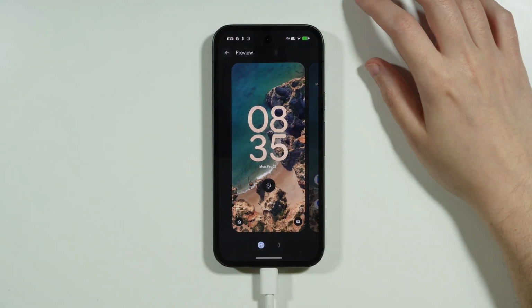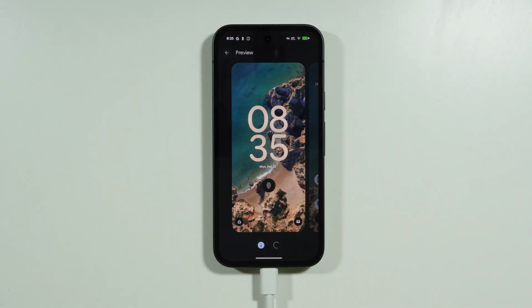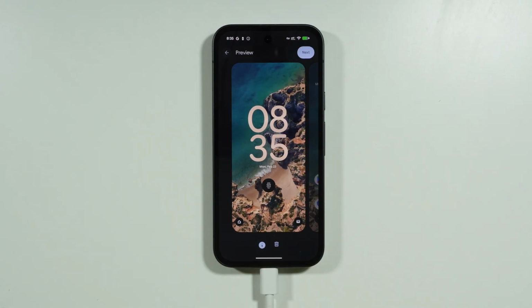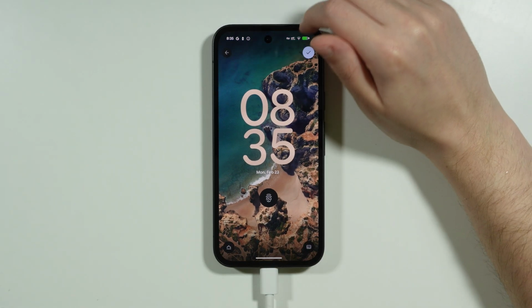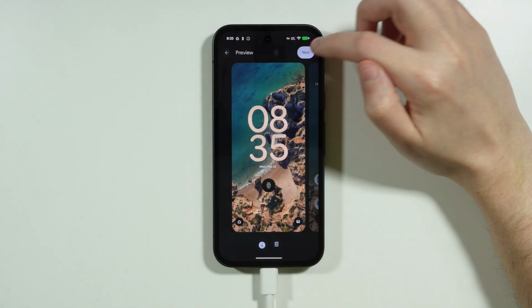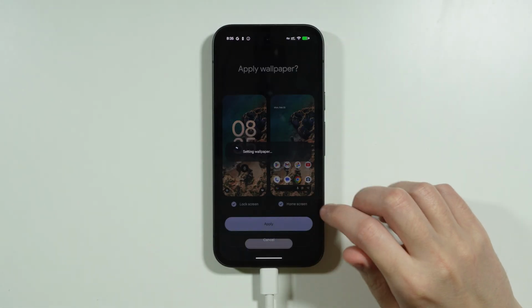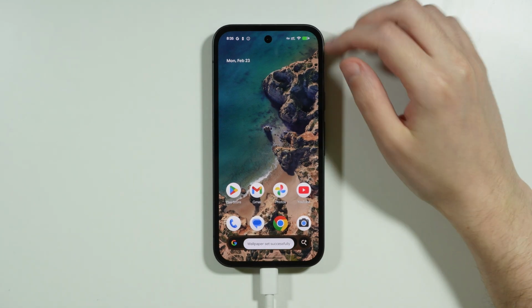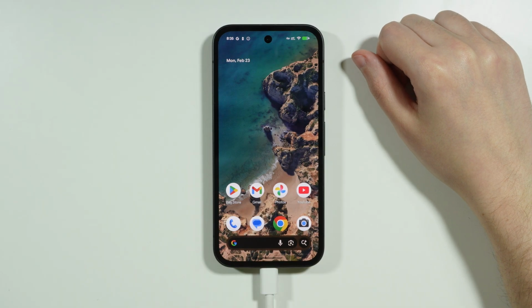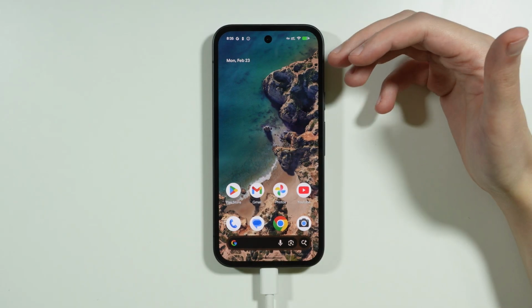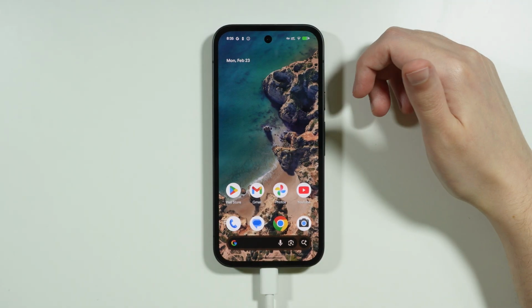First we need to download it actually, so let's do so. Let's download the wallpaper. Alright, there we go. And now actually you can see that it is an animated wallpaper. So we're going to tap on next. We're going to apply it for both the home screen and lock screen, and there we go, we have an animated wallpaper.